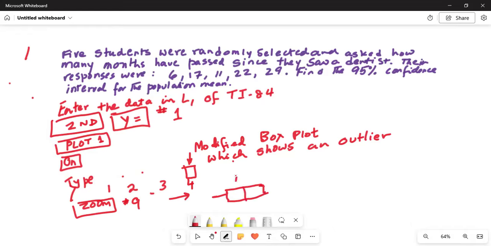This is your box. This is your Q1. This is your Q2. And this is your Q3. This is your minimum. And this is your maximum. No outlier. Had there been any outlier, it would be shown by a separate box. No outlier.